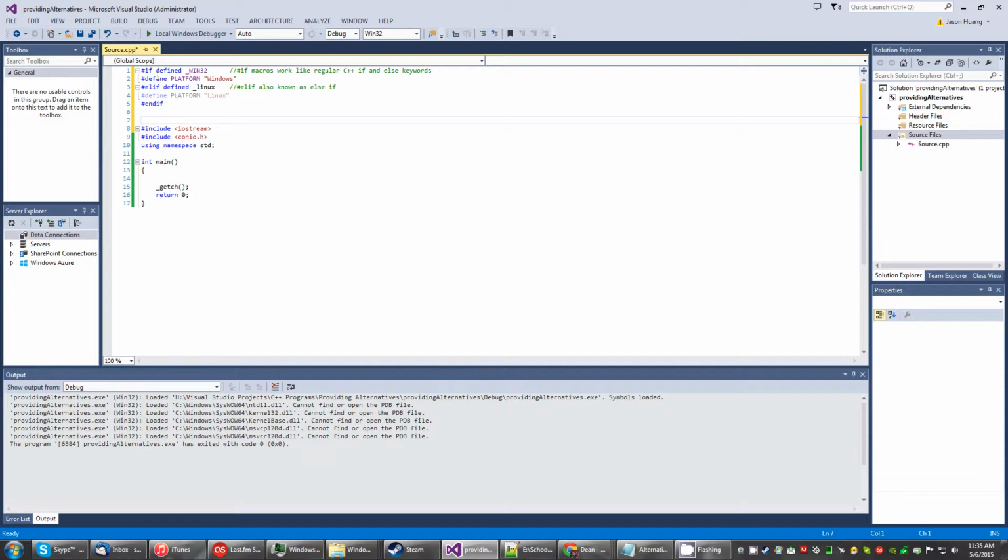So what I have here is #if defined _WIN32, #define PLATFORM "Windows". So this is an if macro, or a pound if you want to call it that. It works like a regular C++ if else keyword, and then the #elif is also known as else if. So that's just shorthand, the elif. #elif defined LINUX, #define PLATFORM "Linux".